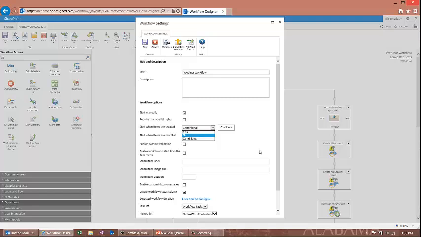So when an item is modified, I can actually have the workflow kick off automatically when there's a change or based upon a condition. The next thing allows you to have an option within the item drop-down menu to click on to actually start the workflow from there. That definitely comes in handy. So we'll go ahead and save that.